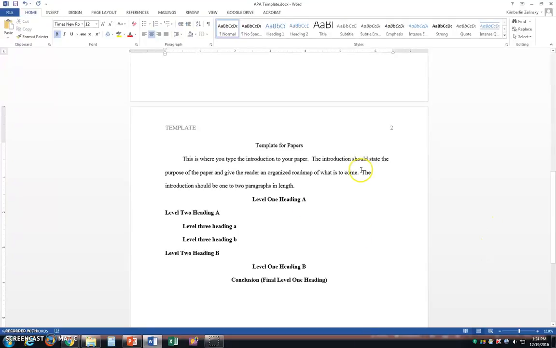If you're using this template to type your paper, you would obviously be typing in text after each one of those and changing the names of the headings. That just kind of lays them out for you, how they should look in terms of formatting. This can be found on page 62 of an APA 6th edition publication manual.